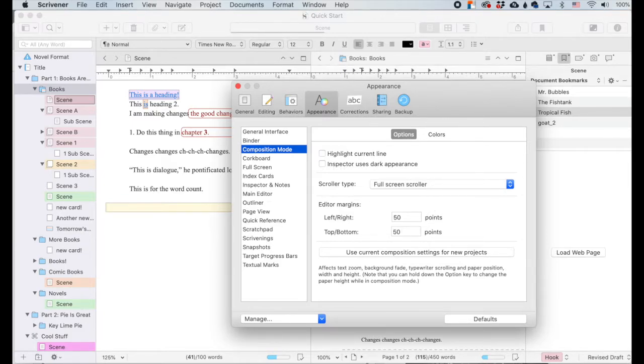Right now it's kind of like a white screen with black bars on each side. And if you do dark appearance, then this screen darkens up. And these are just ways to tweak that composition mode. So regular scroller versus a full screen scroller, auto hiding, minimalist, etc. And that's just that, the scroll bar on the side.